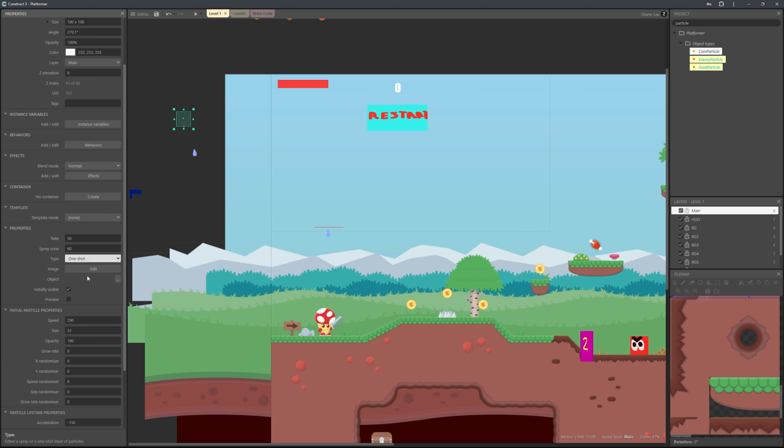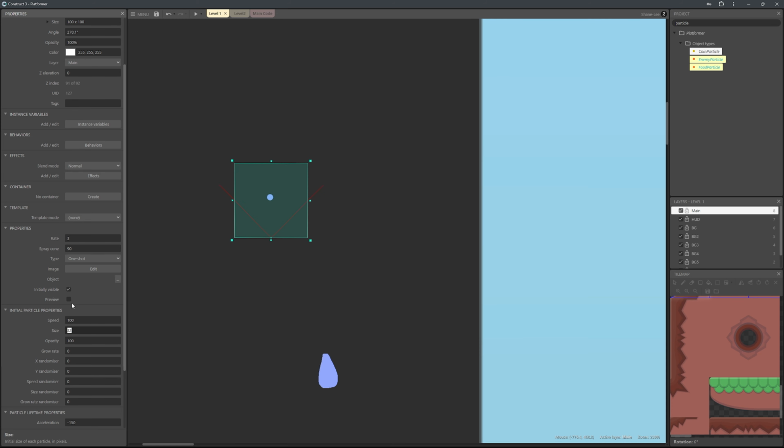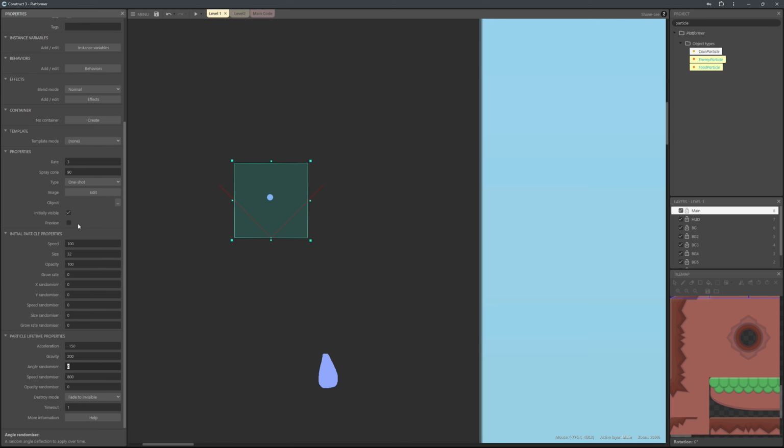Then you can play around with this. Instead of continuous spray, we're going to go one shot, and we don't need many of these, so for the rate we could just have 3 particles. For the spray cone, I'm going to make it 90 instead. The speed we can really reduce, and we'll turn the gravity up. There we go, that's much better. So we have those little droplets come out, and then they go back down.